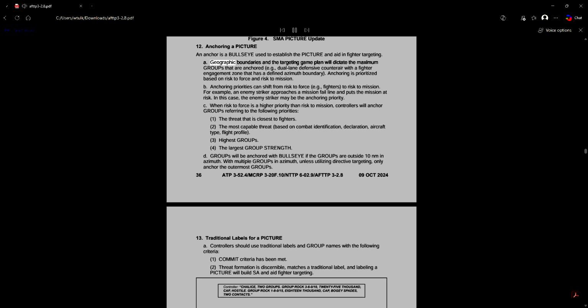A. Geographic boundaries and the targeting game plan will dictate the maximum groups that are anchored, e.g., dual-lane defensive counter-air with a fighter engagement zone that has a defined azimuth boundary. Anchoring is prioritized based on risk to force and risk to mission. B. Anchoring priorities can shift from risk to force, e.g., fighters, to risk to mission. For example, an enemy striker approaches a mission fail line and puts the mission at risk. In this case, the enemy striker may be the anchoring priority.